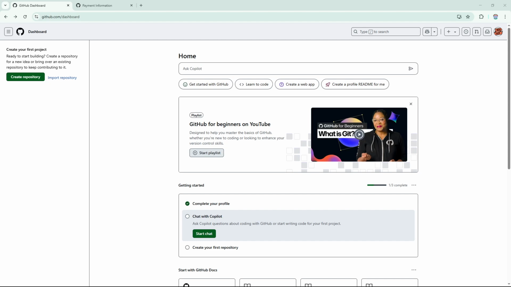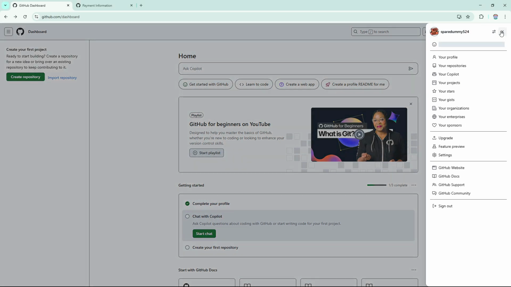Let's start by navigating to the GitHub dashboard. Once you're there, cast your eyes to the top right corner of the screen. You will notice a small icon representing your profile. Go ahead and click that icon. This is your gateway to accessing all your personal account settings.